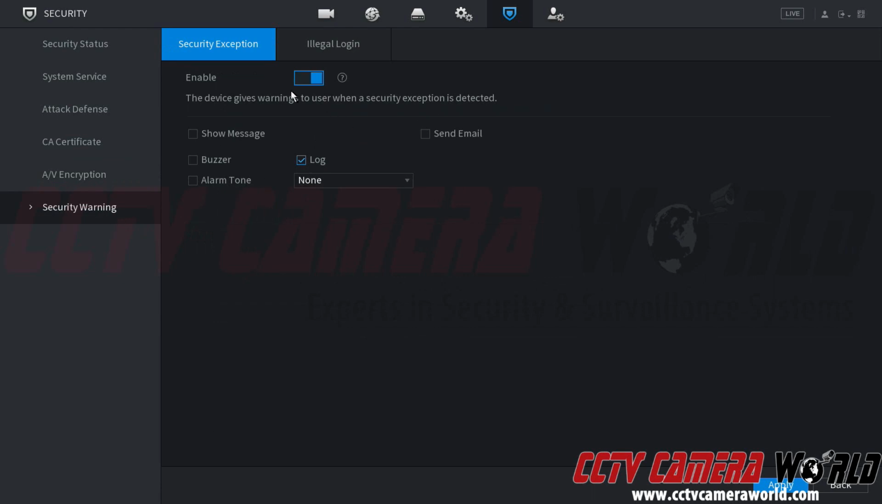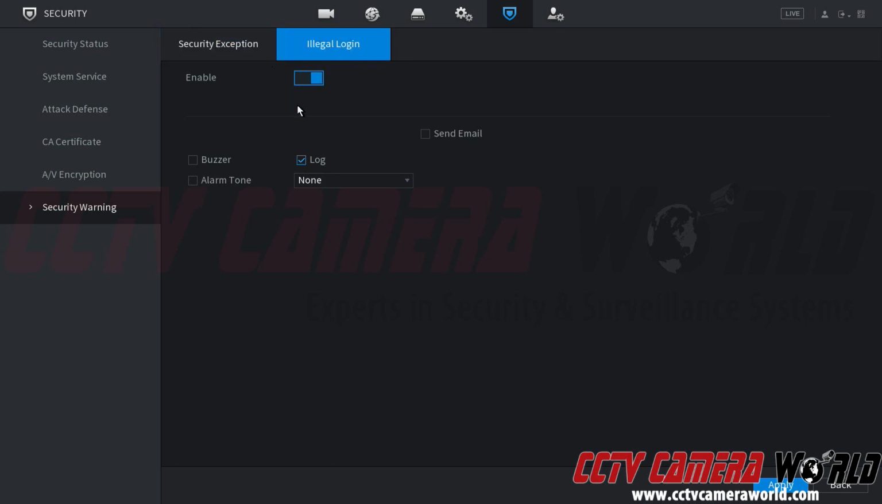Last but not least, here is a security warning. You could probably leave these enabled. You want to make sure if there's any security exceptions, you want it to at least log in your system, possibly show a message, and it could also send you an email alert. These settings I would recommend leaving on. Also, illegal login settings that you can leave on.